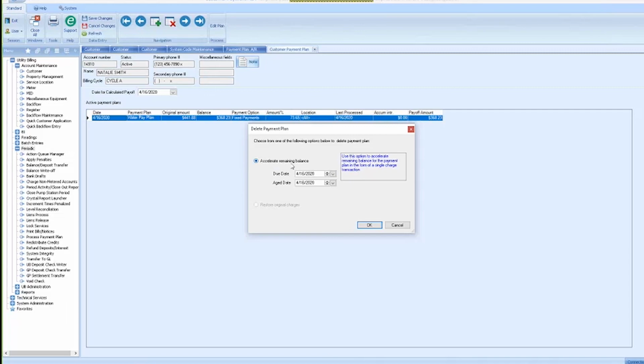Basically, you have accelerate remaining balances. When do you want the due date to be for these balances when they go back on? And when do you want them to start aging? A lot of you know the difference between due date and aged date. If you don't, put a ticket in. We'll be glad to explain that to you. But age date is how old do you want these charges to be once they go back on the account? And they will all be aged from that date. You can't pick a different age date and a different due date per income center. They will all go back on with that due date, and they will all go back on aged as of that date. So I'm going to say OK.